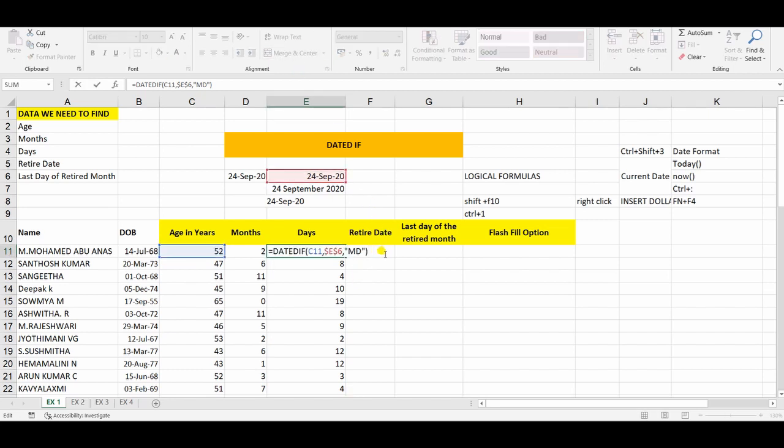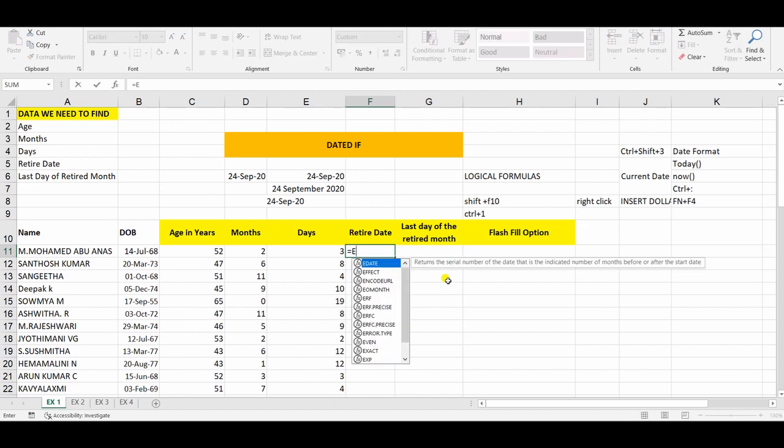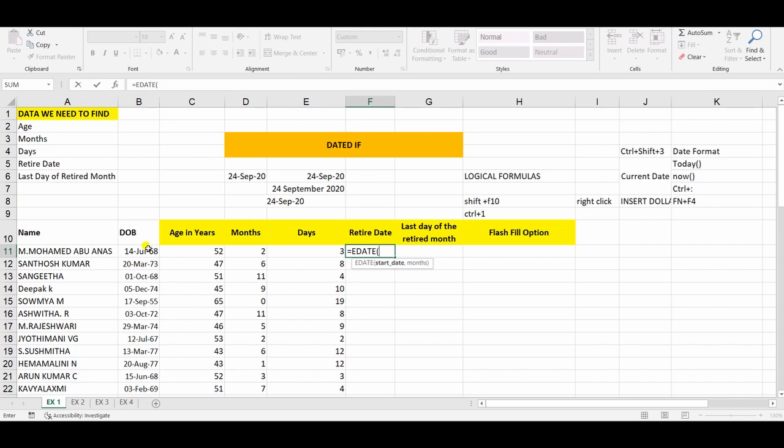Next we're going to see how we can calculate the retirement date. So how to do that? We have a formula for that as well, which is equal to EDATE. You can just press Tab and the formula is applied. Then give the cell reference, comma. Now here the retirement age can be 58 or 60, whatever it is. If you fix the retirement age as 58, then it will be 58 into 12.